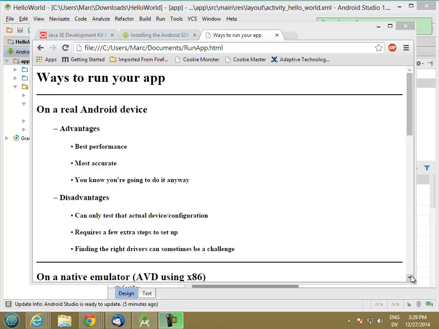And the biggest advantage of doing it this way is that, first of all, your performance is going to be the best because the code is going to be compiled to run on the native device itself. And it's also going to be the most accurate way of testing and judging the results of your app because you're going to be running on the actual device that most people are going to be running on. And finally, you know you're going to do this eventually anyhow because you wouldn't be taking this class if you didn't want to run on your own device. So it's only a matter of time.